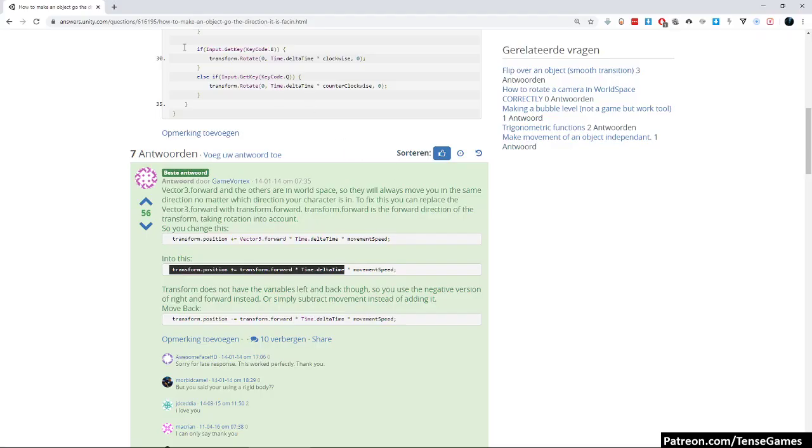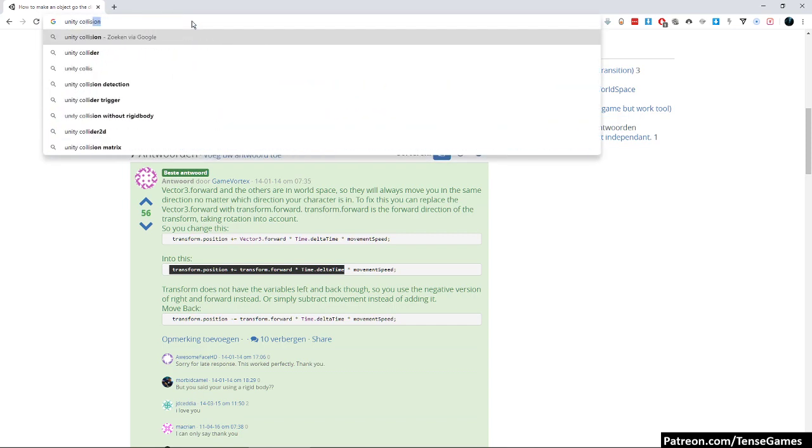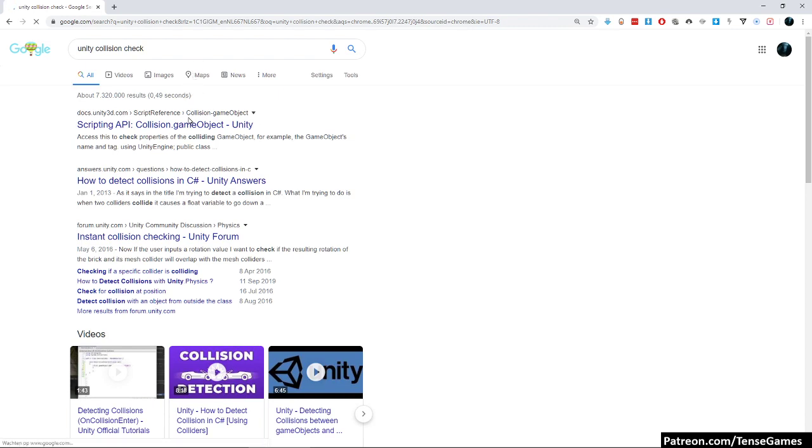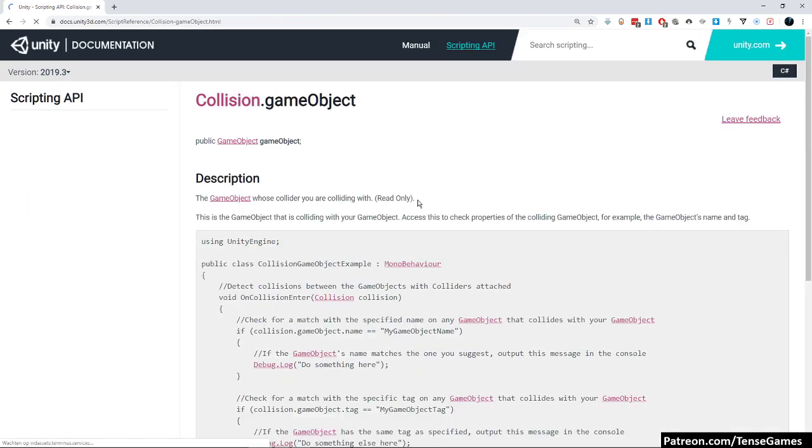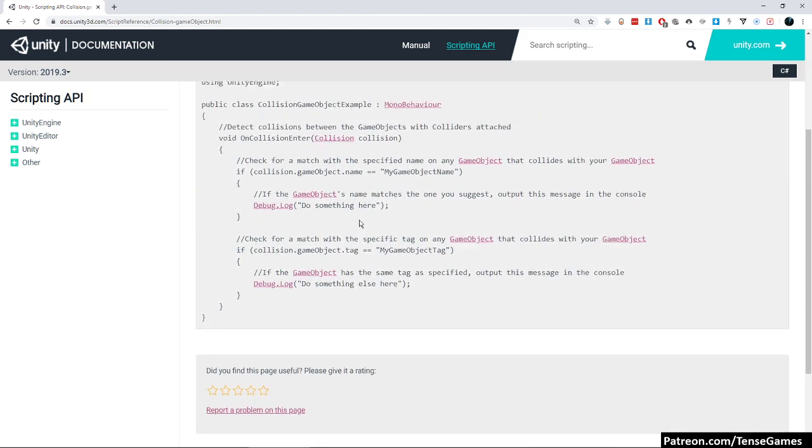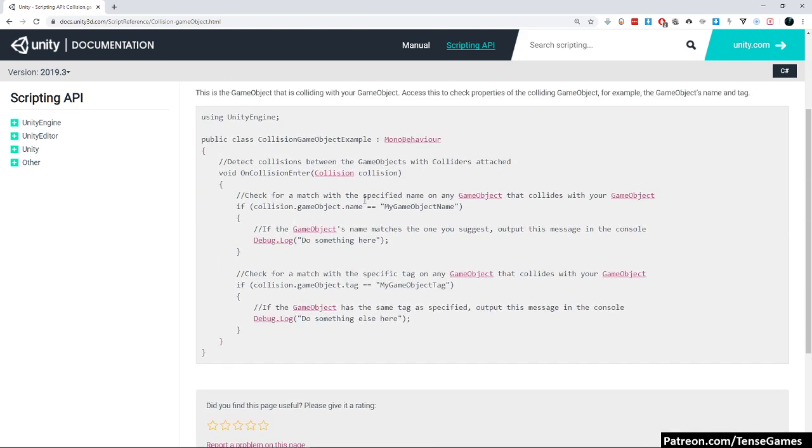I'm not sure how that worked anymore, so let's look it up. Unity collision check. Collision.gameObject, the game object we are colliding with. Check for a match with specified objects. No. Oh, wait. Detects collision between game objects with colliders attached. On collision enter.